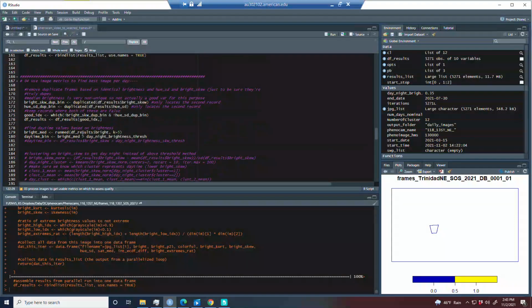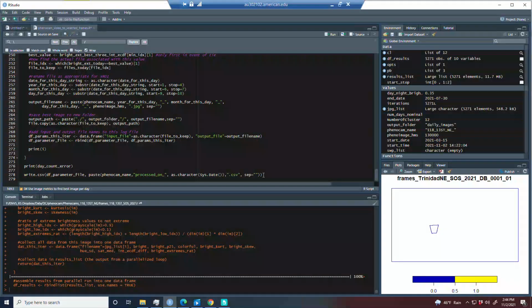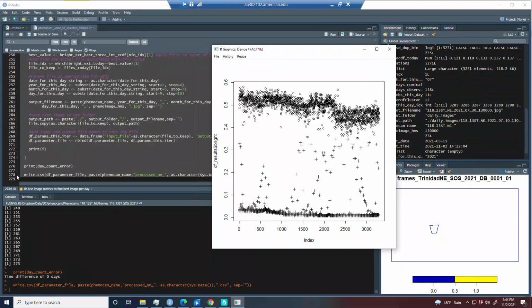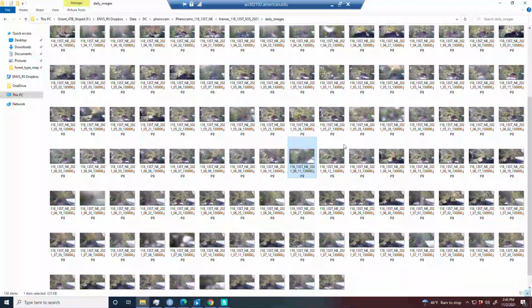So we'll move on to number 4 here. Time difference of 0 days. That's good. That's what we want to see. And I know the threshold between day and night as far as brightness was hard-coded above. We didn't change it. It's 0.35, and that looks fine. You can see the plus signs were classified as night, and the open circles are classified as day. So looks good.